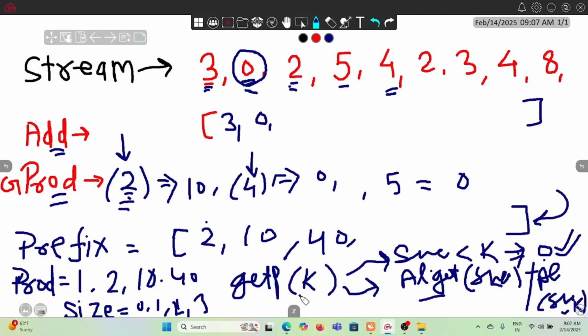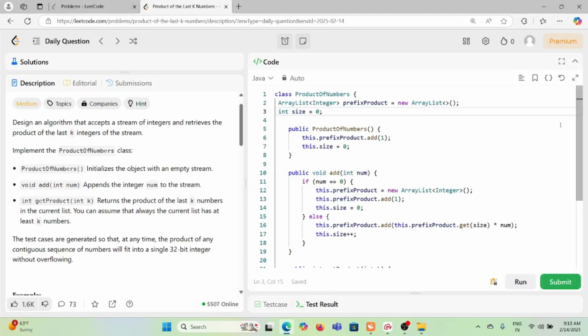So to get the product of k, that is equal to al dot get whatever size of it, divided by al dot get size minus k. So this is what we have to do. So let me show you my corresponding code for it. So you guys can see, this is my process.